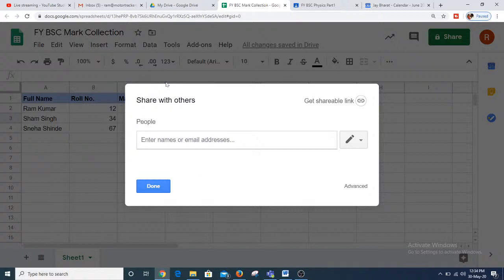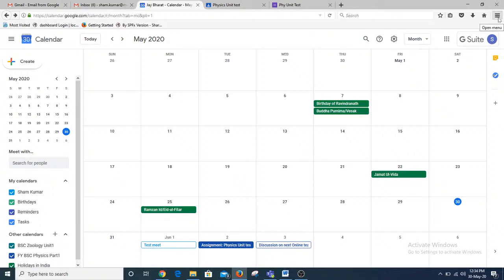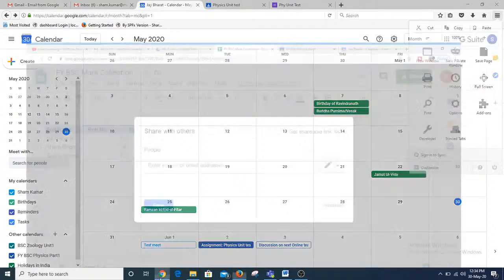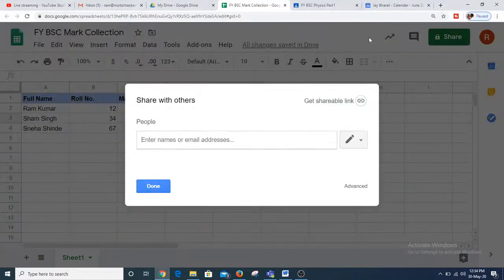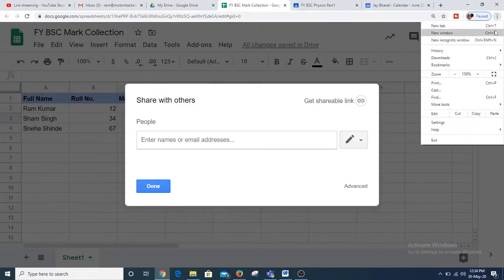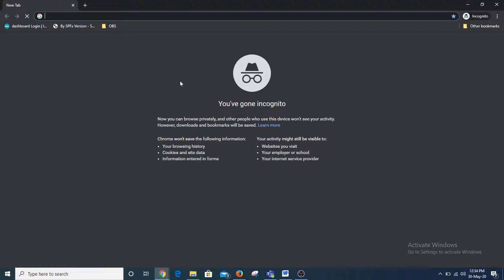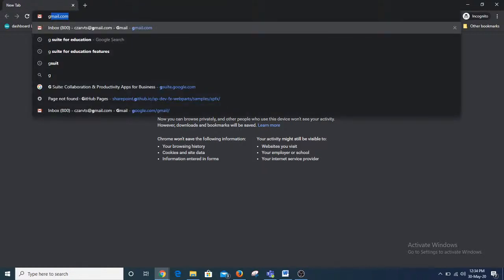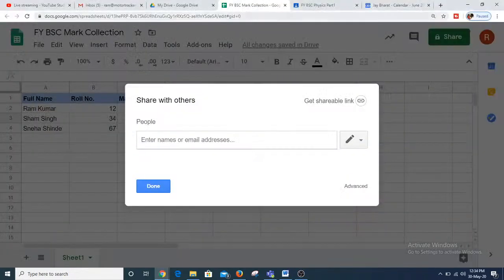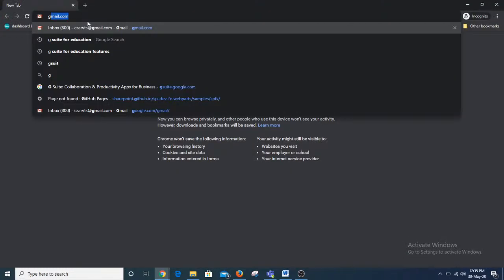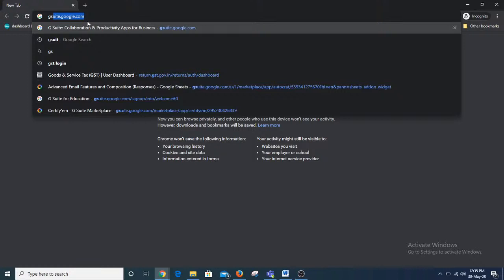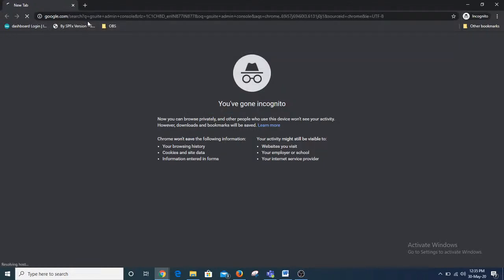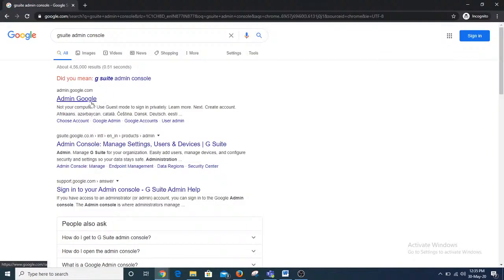So what I do, I'll go here, just a moment, I'll show you, because I create another window here. Just a moment, actually. G Suite admin console. I will add other teachers also.